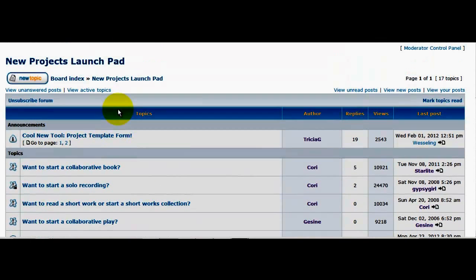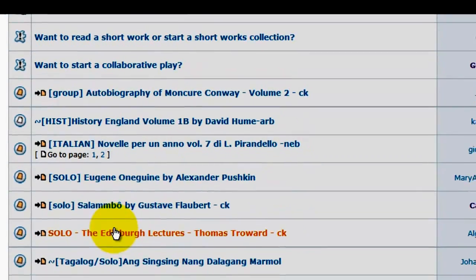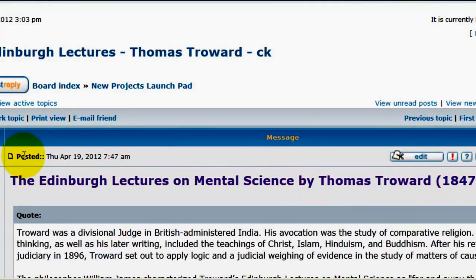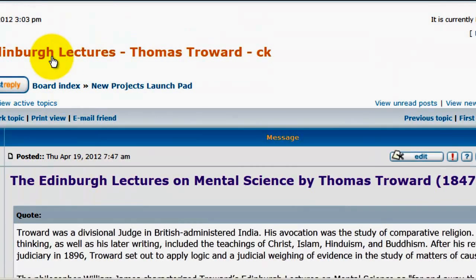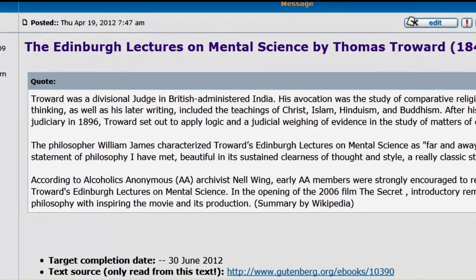Now notice when you're in forums, wherever you are, it's going to be showing you where you are. Currently it's saying board index. We are now in the New Projects Launchpad. If I were to open up the Edinburgh Lectures, it would tell me that I'm in New Projects Launchpad at this particular topic. Now the layout is fairly simple here.